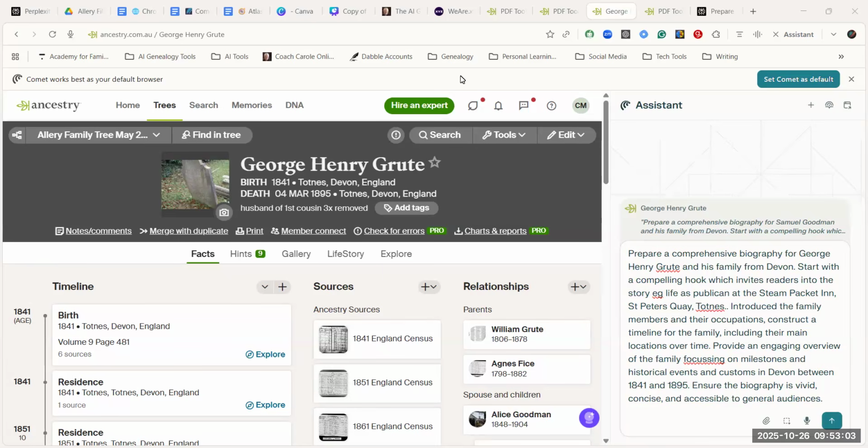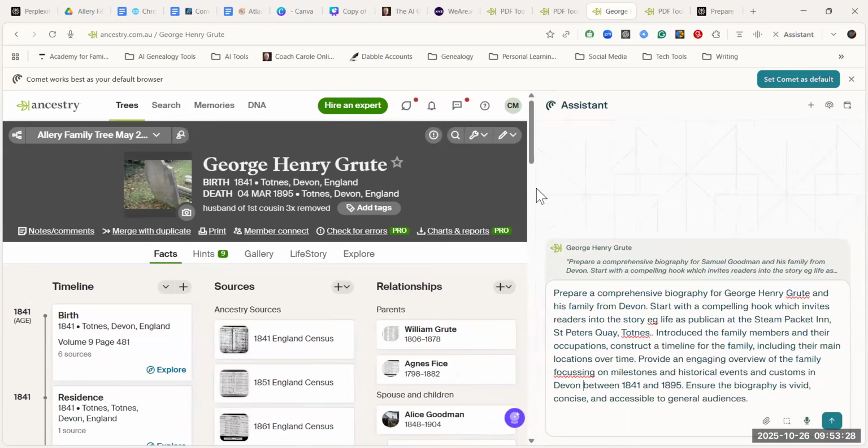On the screen, you'll see that I'm logged into my Ancestry account looking at my Allery family tree. I want to create a family biography for the Groot family. So I have activated the Perplexity Assistant, which sits as a sidebar here. We can adjust its width like so.